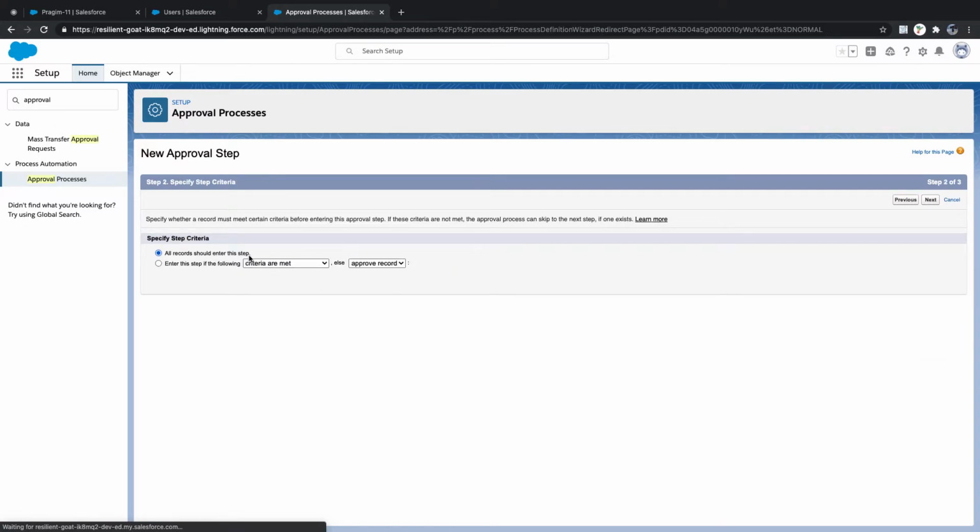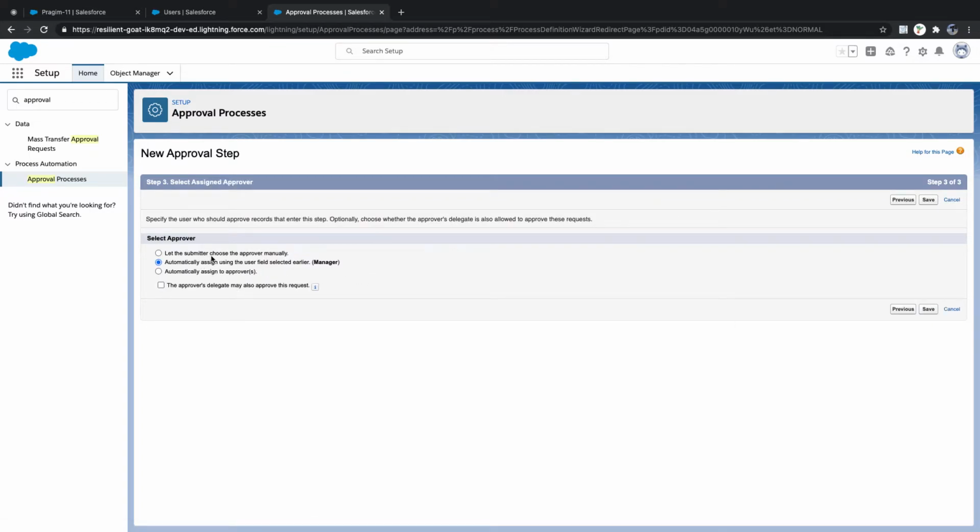All records should enter this step. Let's say you have two criteria, and each step has a different criteria. We have a criteria for the approval process. Now if this record entered an approval step, do you need any extra criteria? In this case I'm saying all my records should enter this step. I don't have any filters before going to this step. Next.